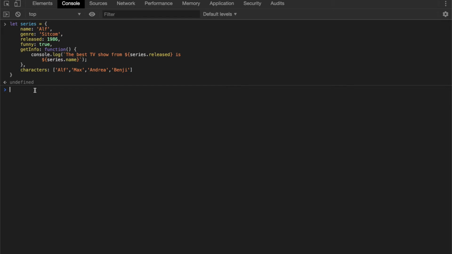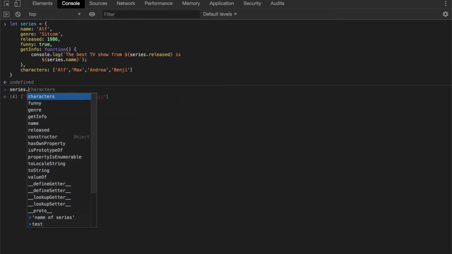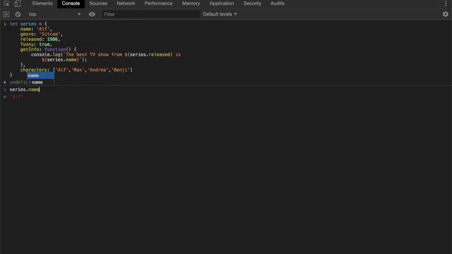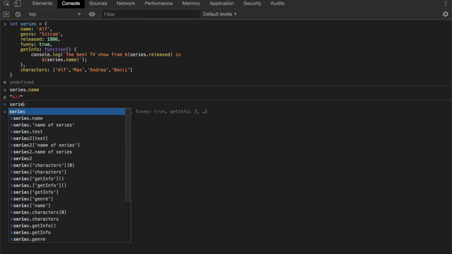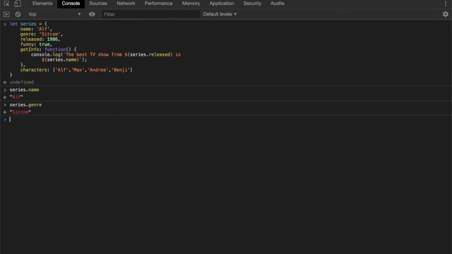Well, you use the object name, which is series, followed by a dot, hence the name, and followed by the key name. So the key name here, for example, for the first one, is name, and then it spits back out ALF. We can do that for the next one, series dot genre, just type that in, we get sitcom, and so on and so forth. So it'll spit out all these values that we have here.